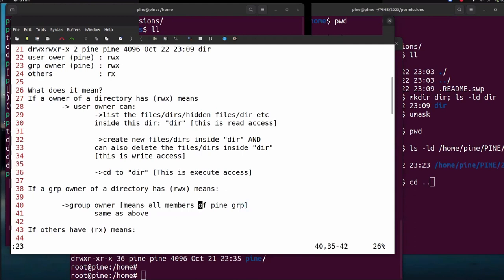And what is the group? Pine. So all the members of group Pine will have the exact same permissions, just like the user owner Pine, and that I have already explained here in these three bullets, RWX. In the same way, all the members of this group Pine, currently Pine has only one member called Pine, but let's assume I add two more people to the Pine group, so those two more people will also have the same permission RWX as explained above for directory.